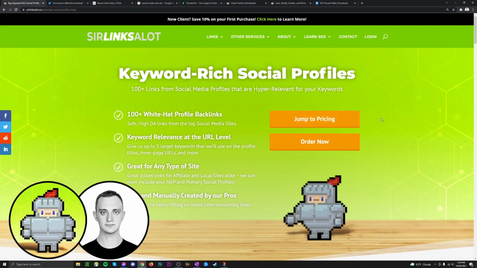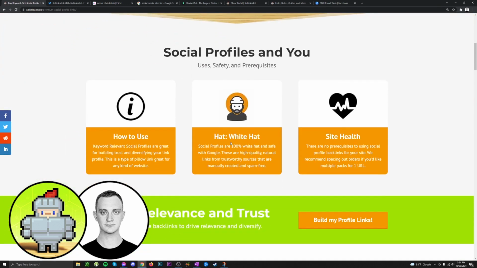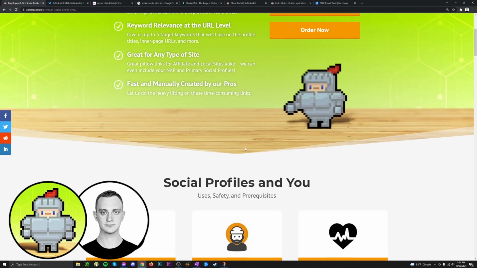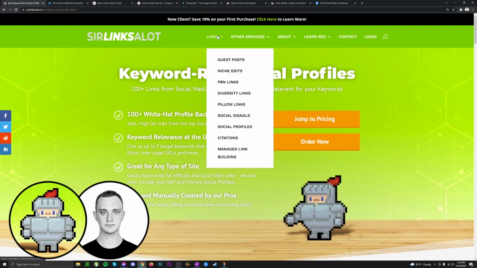So back to our product page here, if you scroll down a little bit, you can see right here that social profiles are white hat. This means that they are very natural and safe to use. You don't need to worry about getting yourself into any kind of trouble with Google when building social profiles. And lastly, we'll talk about how social profiles compare to other types of links up here.